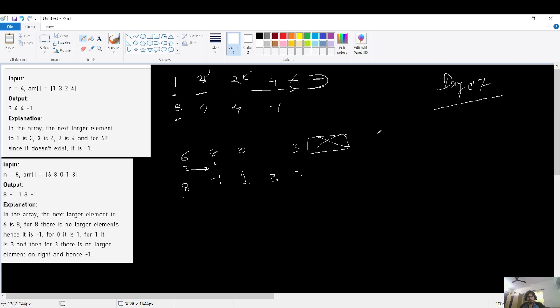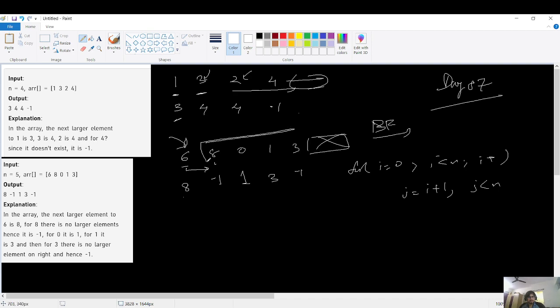So what should be our approach? A naive or brute-force approach that comes to my mind is that we can run a nested for loop: for i equals 0 to i less than n, i plus plus, and the next loop from j equals i plus 1, j less than n. This is what we were doing. When we're at the first element, 6, I traverse the rest of the array finding if there's an element which is greater than the ith element.